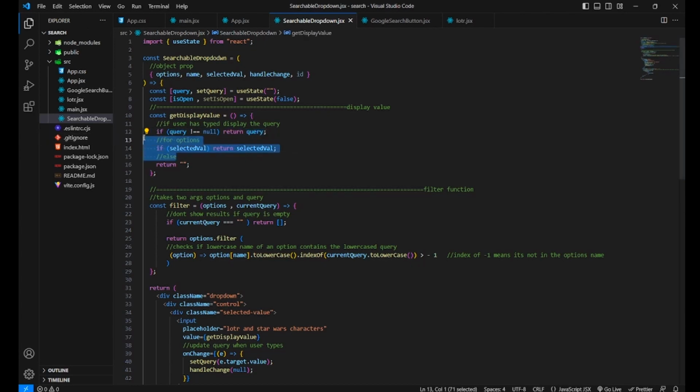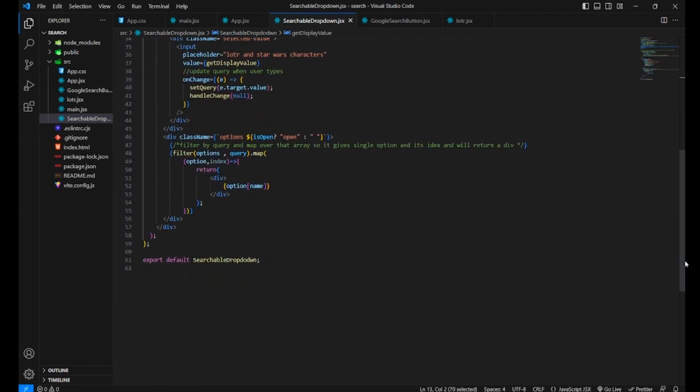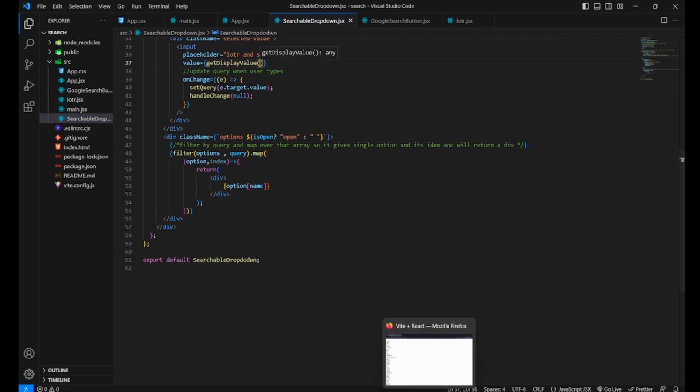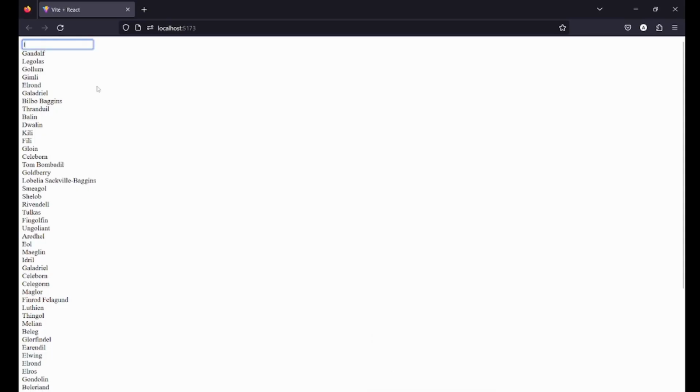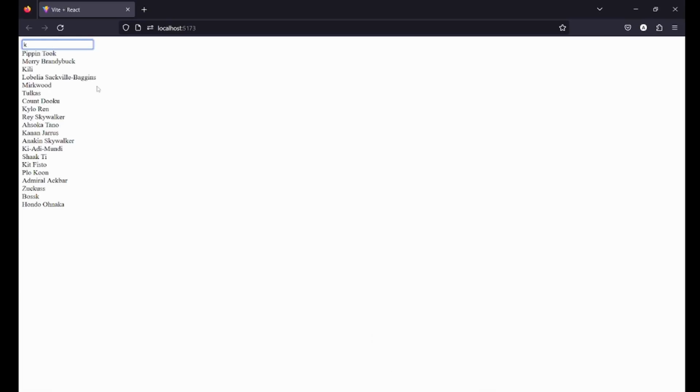It checks if the query is null, and here we are using the display. We have to put a parenthesis so that the function gets executed, and now it should work, and you can see it's working. We will type again, and you can see it's working.